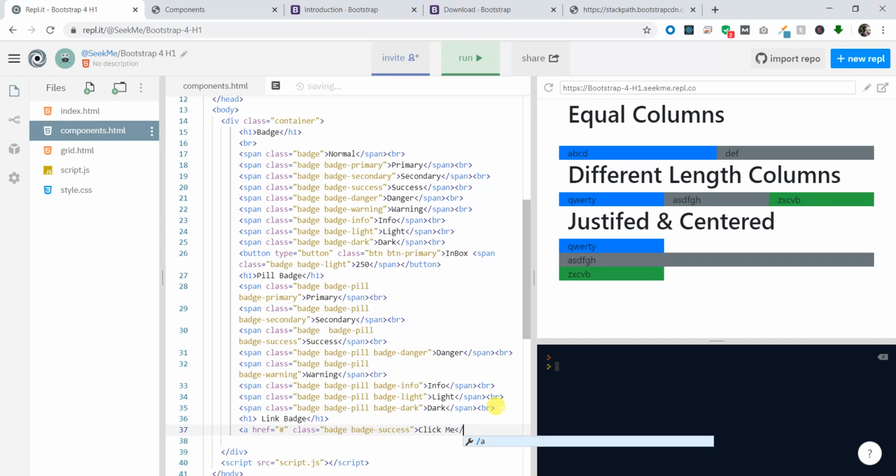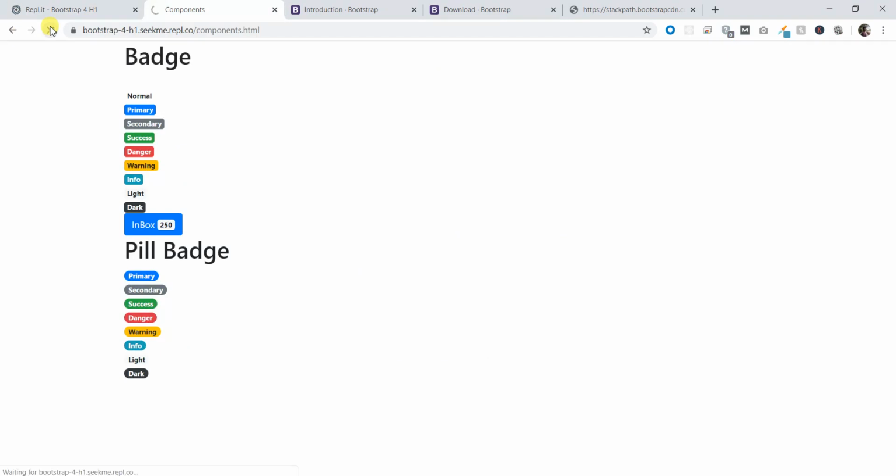How is it here? You see, you can click it. This looks similar to a button, but it's not exactly a button that we have created here. So again, it depends on your requirement.